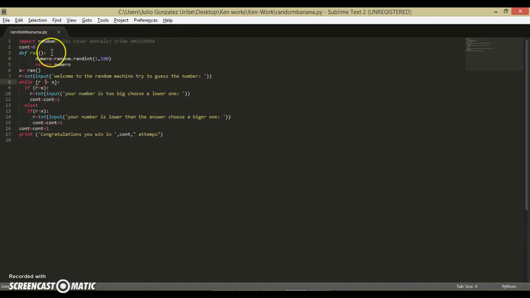Okay, now so as not to take more time, I will explain the while. The while is a loop that will keep working until the parameter that we put won't be the same. For example, in this, we put when r is different from x.